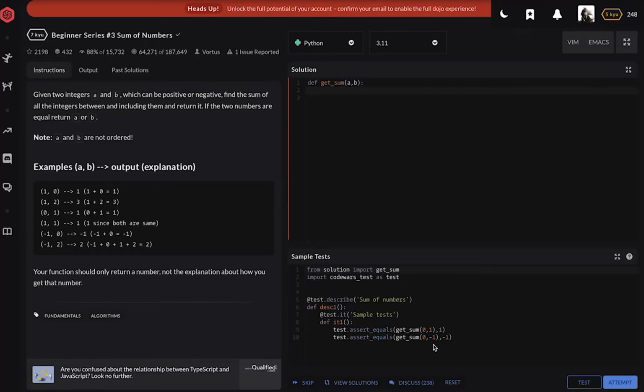Hello, I'm here to explain how to solve Beginner Series #3, Sum of Numbers. This is a Codewars challenge, which is a 7 kyu task.